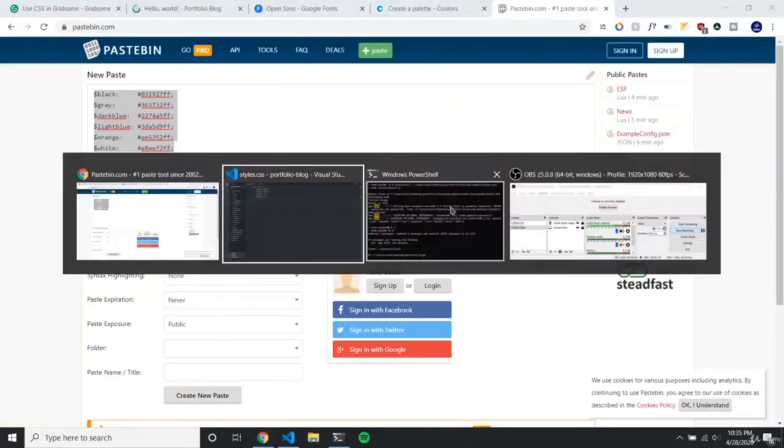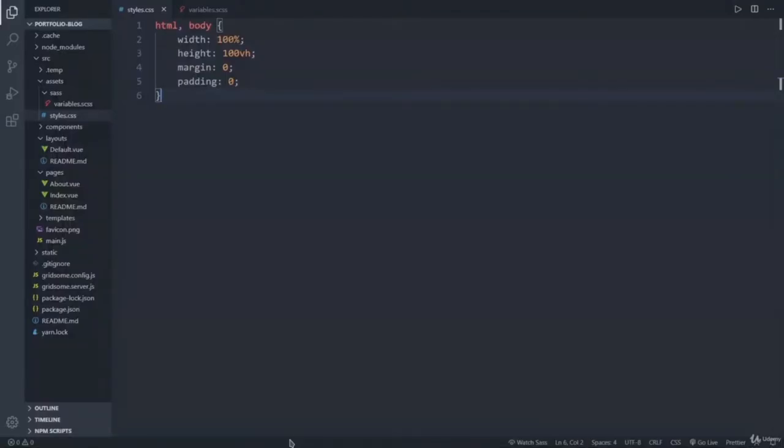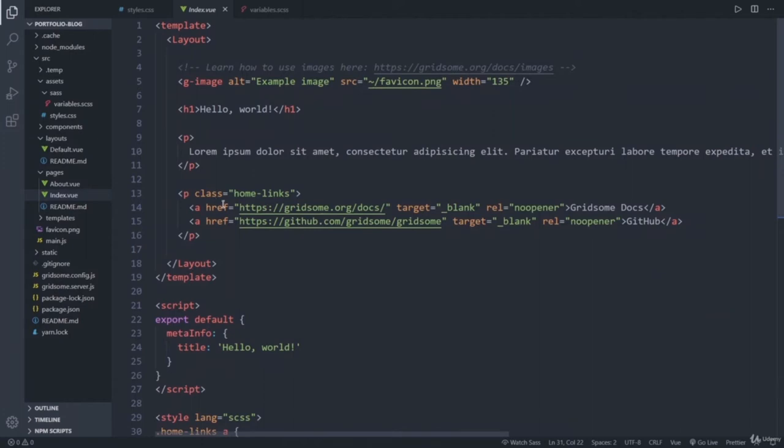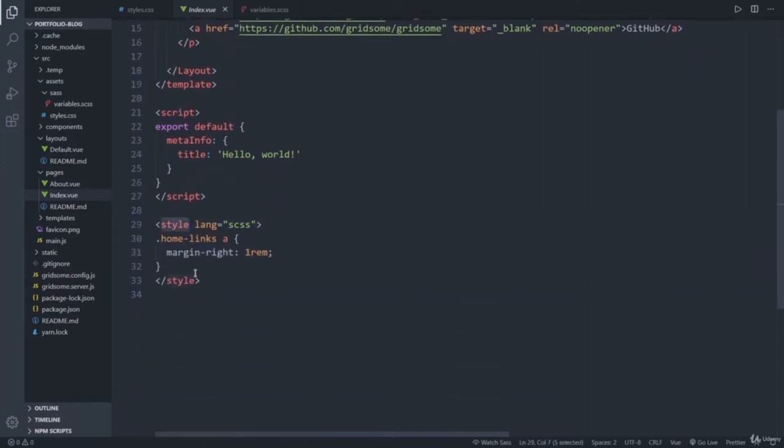So now if this is done installing. Yeah, it's done installing. So now we can see if it's allowing us to use Sass inside of our files by going into the index page. Then I'm just going to go to the bottom, and you can see we have a style tag. And to make it Sass, all we have to do is add in the lang attribute, and we set that equal to scss. Then we can just type in some Sass code right here.